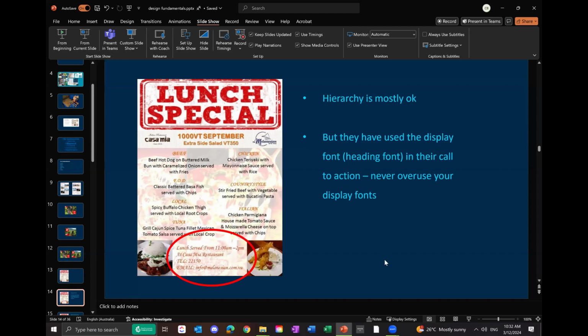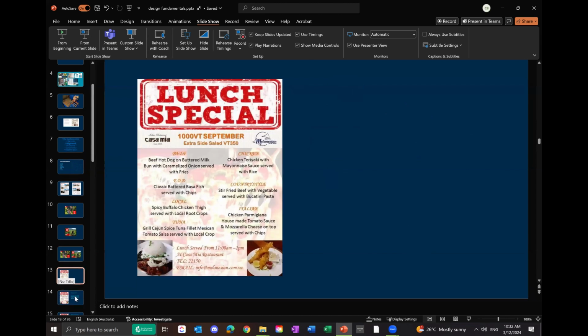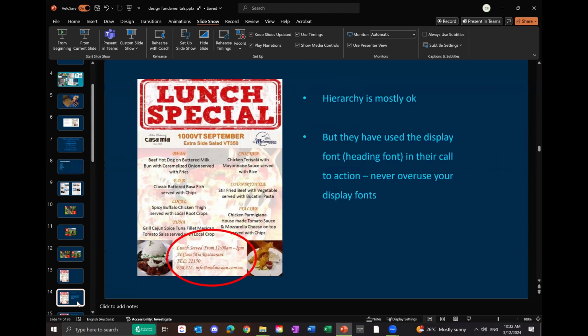So, hierarchy. Just for those who joined more recently, I've got a list of fundamentals that I'm going to talk about with each one of these examples. And I'm going to go through each one of these examples so that you know what I'm talking about. Here, hierarchy, the hierarchy of information. Where does your eye go? Well, lunch special is clearly the first one. The hierarchy on this page is mostly okay.